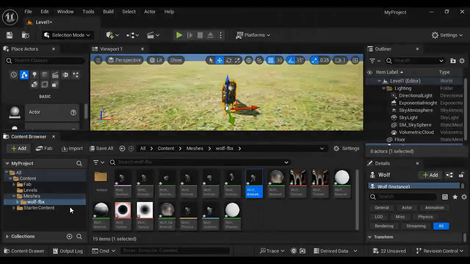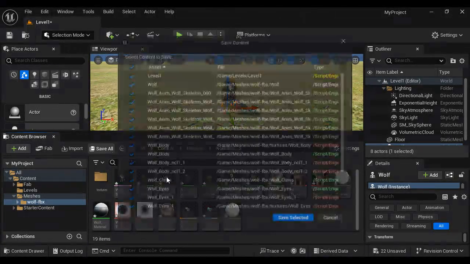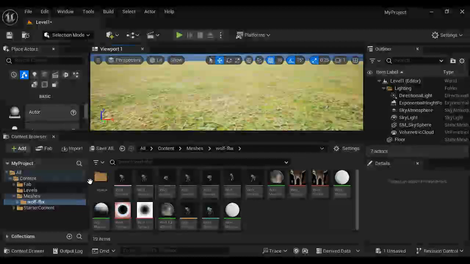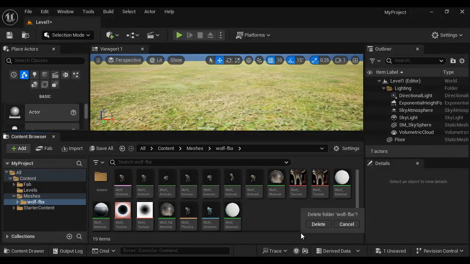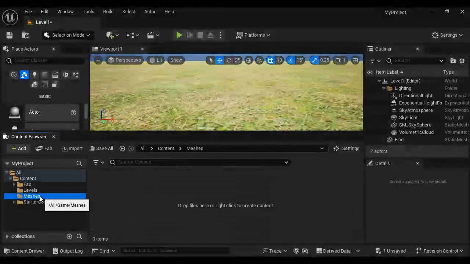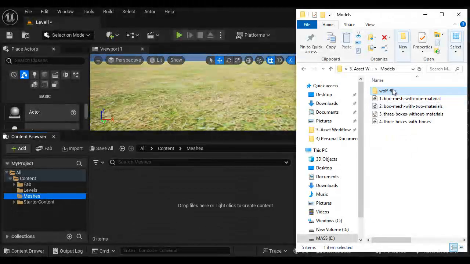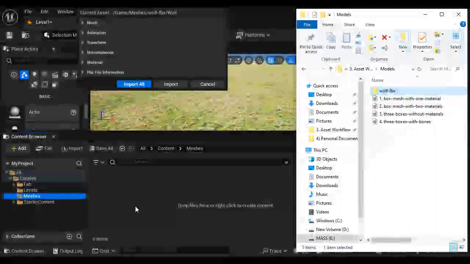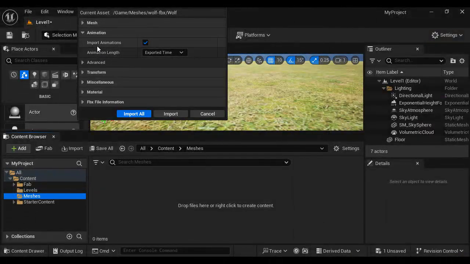The other files you see here are all the animation files which are imported. I'm going to say save all. Let me delete this, and the wolf FBX folder I'll say delete. So I deleted the folder, you can see. Great. Now again I'm going to import the wolf FBX folder. This time in the animation section I set import animations off. I don't want to import any animations.